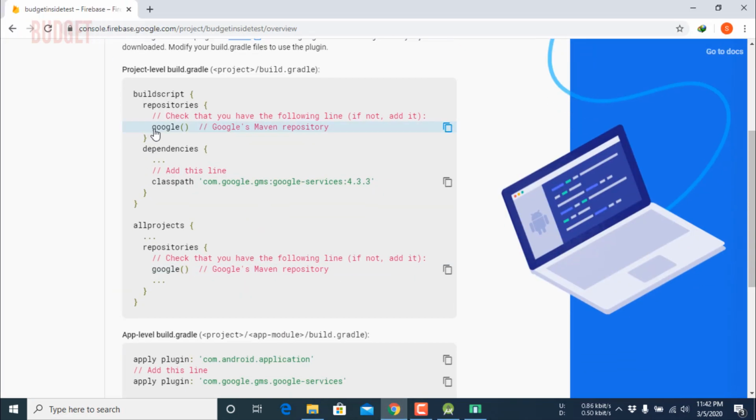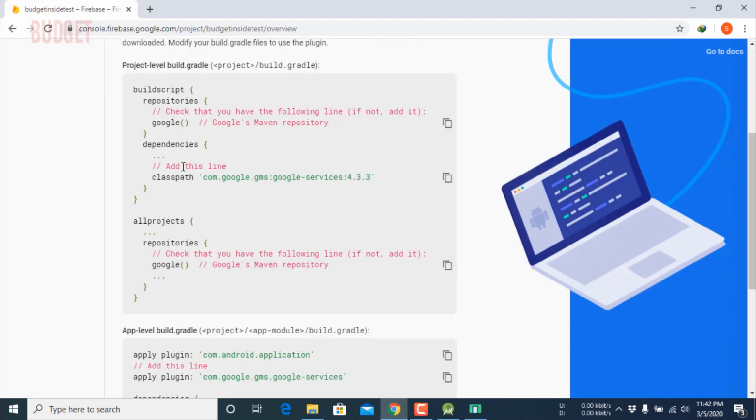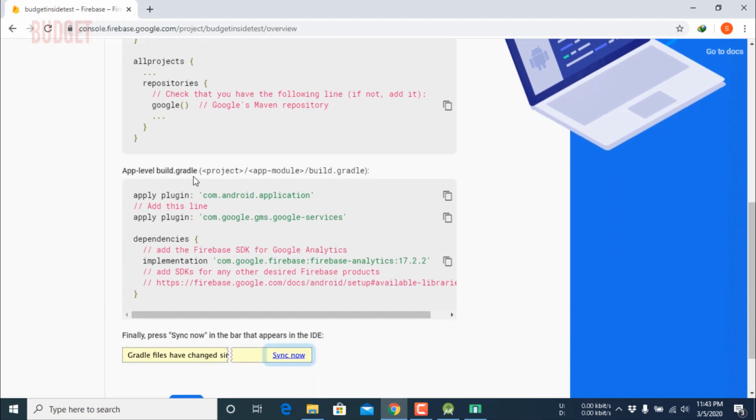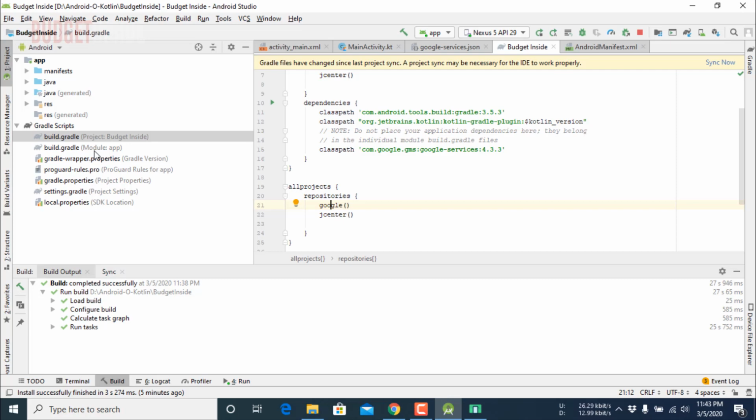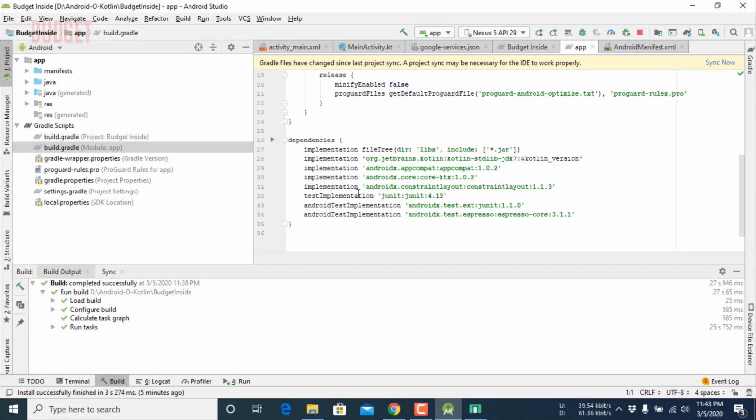Then make sure you have added these two lines of code in repositories and all projects repositories. Here I am showing you this is already added. Okay. Now in the application level it is asking for adding this piece of code to dependencies. This is the application level Gradle file. Paste the piece of code here.